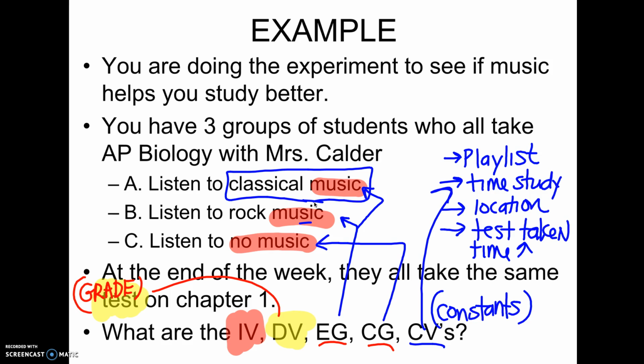So that's a summary of what we talked about in class today. And then we did some practice problems on an if-then worksheet as a group, and we started talking about those.